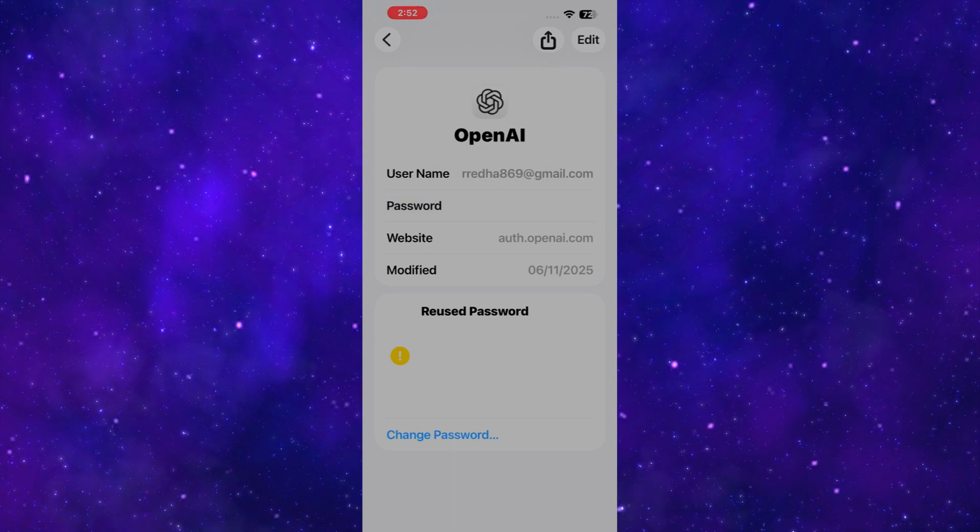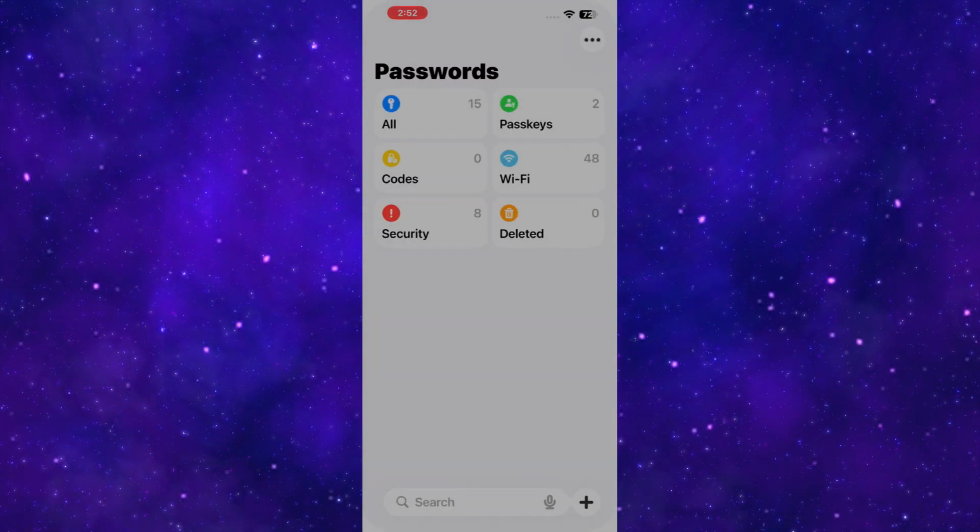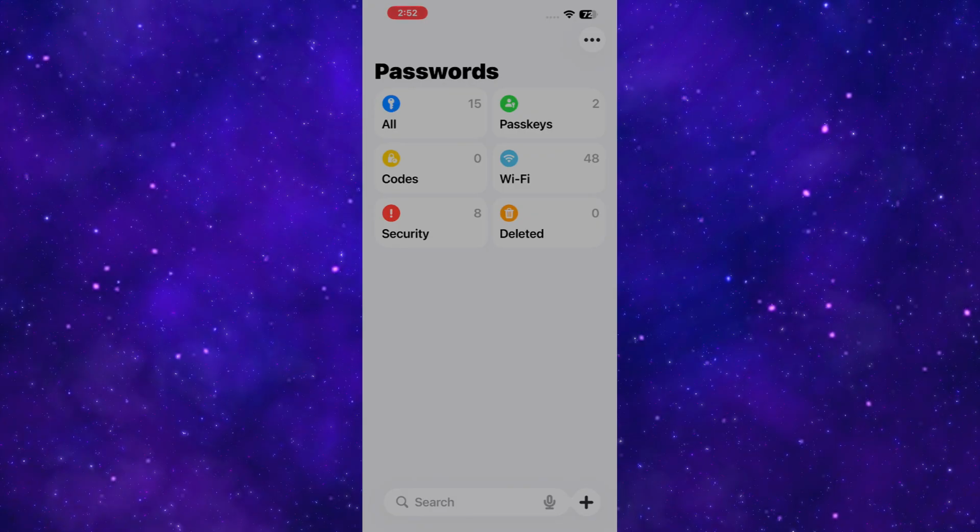And that's all there is to it. Your iPhone makes it easy to find and manage your saved passwords whenever you need them.